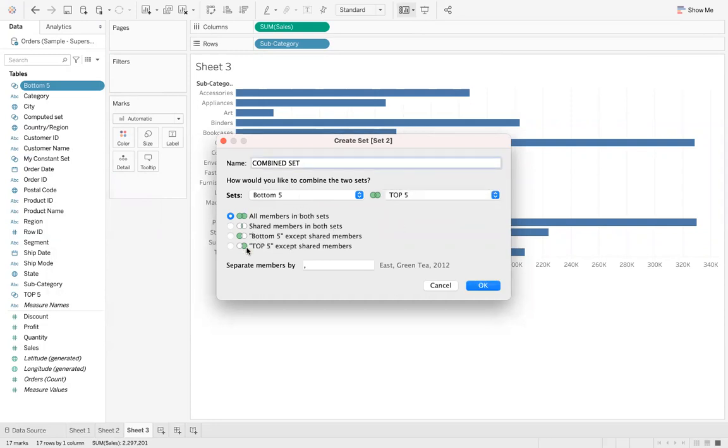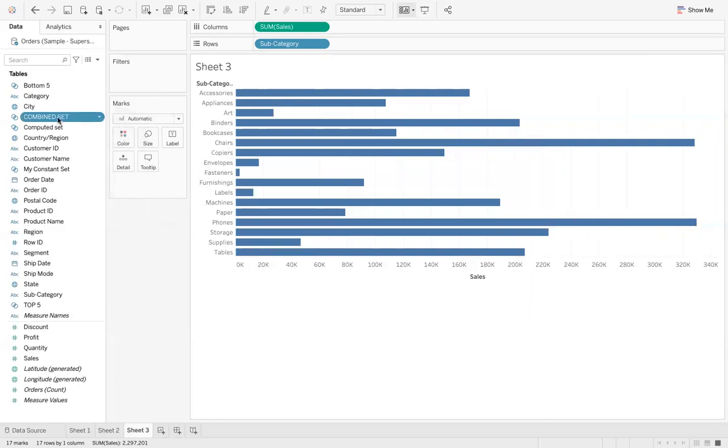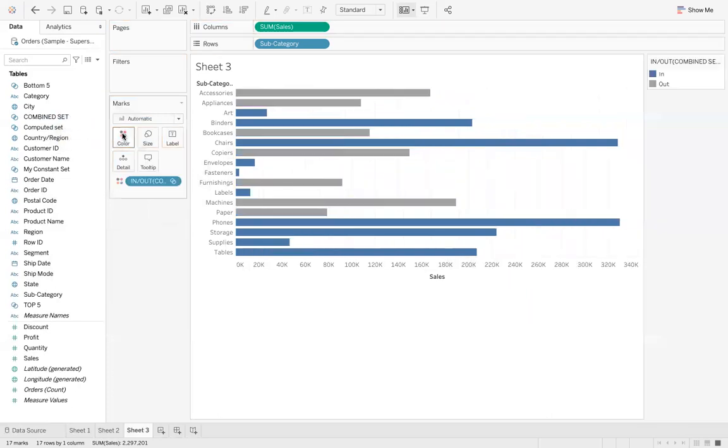And here are some radio buttons. So right now I want to choose the full outer join only. By default, Tableau is choosing, and click on OK. And I want to put this combined set into the grayed out.